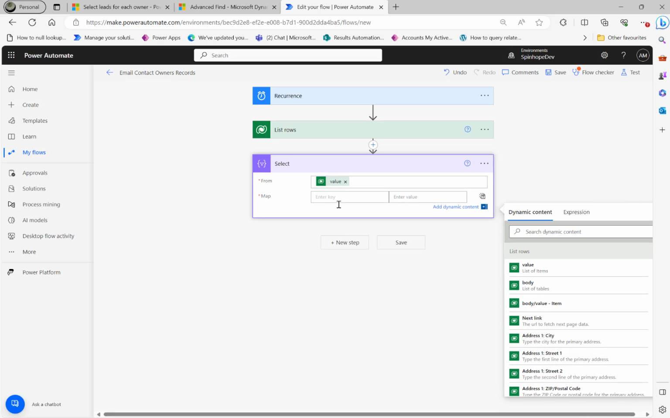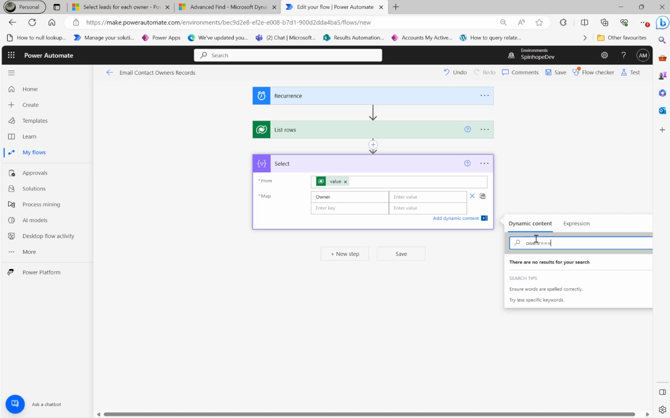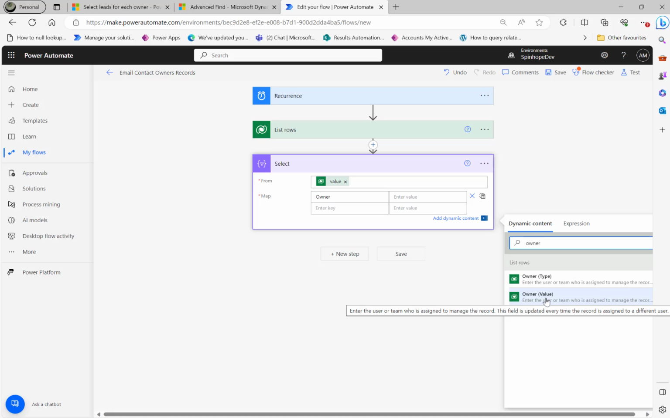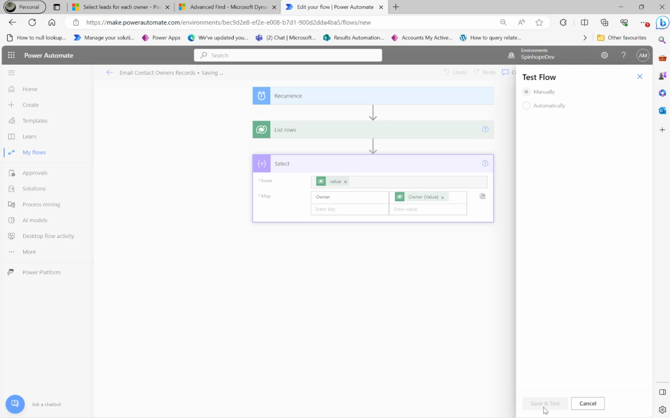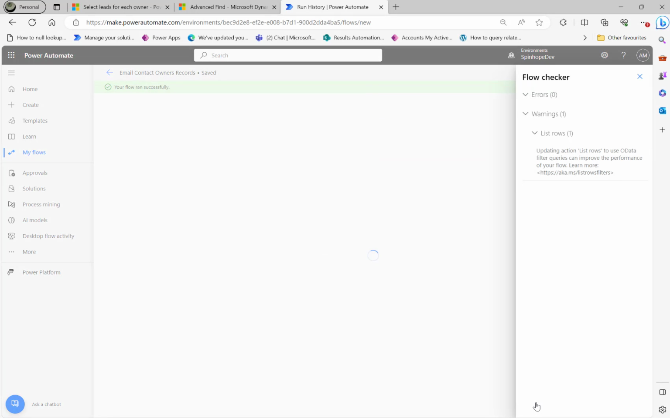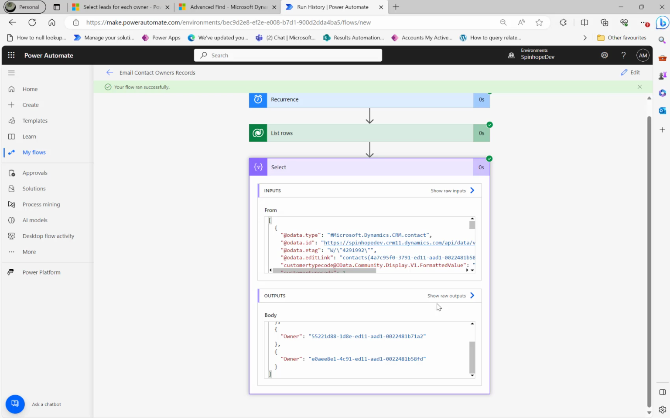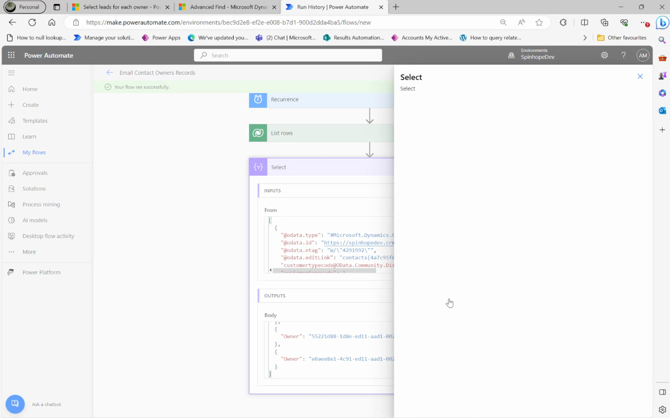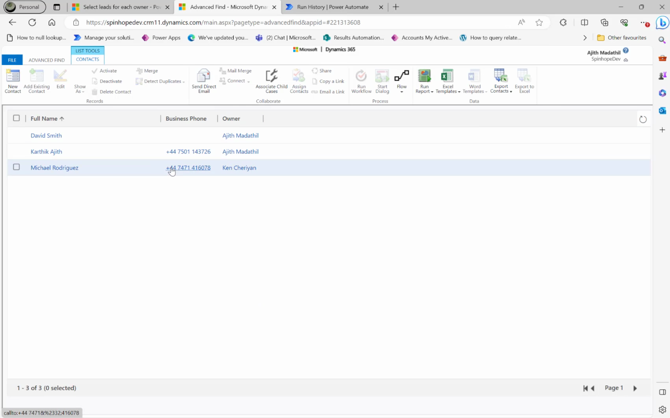Value, owner. The next thing is to search for the owner here again. So you need to select the owner value. That's the one we need. See that? Okay. Hopefully we should have some results here. Here it is. So I got the owner now. You can see how many records I got. I got 3 records, exactly as these 3 records here. And I got 2 Ajit and 1 Ken here.